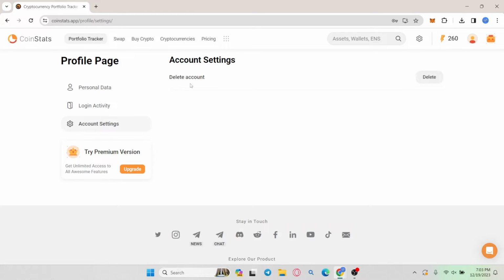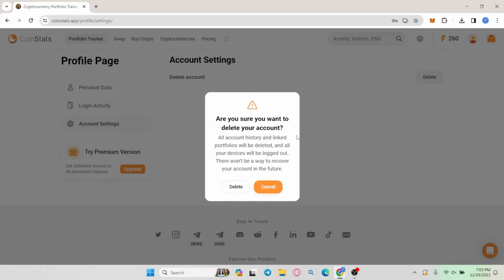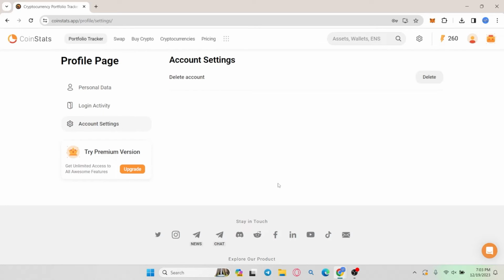Underneath account settings, there is the one and only option which says delete account. Alongside this option, you will also find the delete button. Click on delete and you will be asked whether you are sure that you want to delete your account. Click on the delete button once again if you are sure that you want to delete your account.